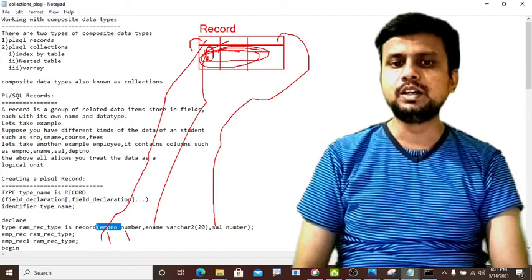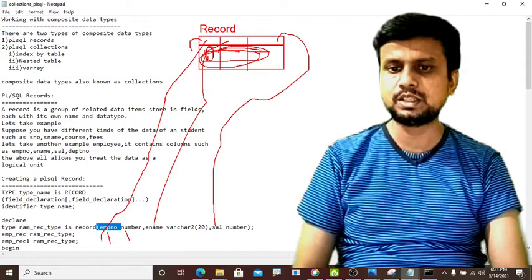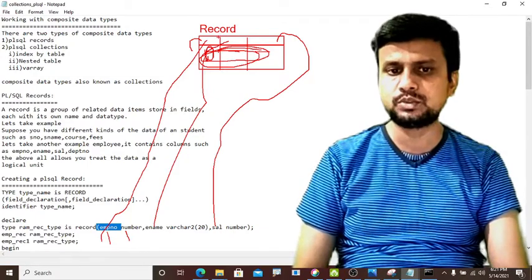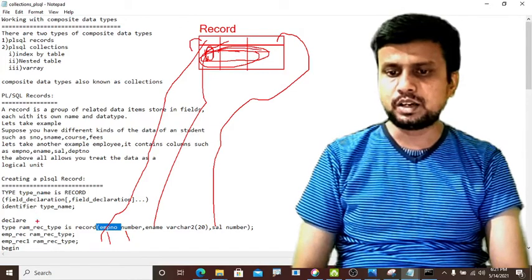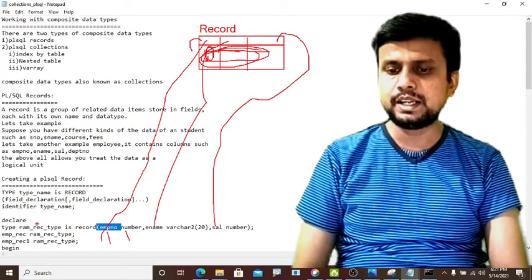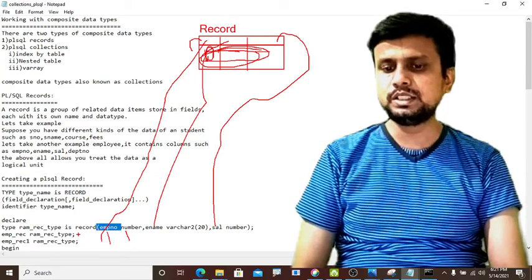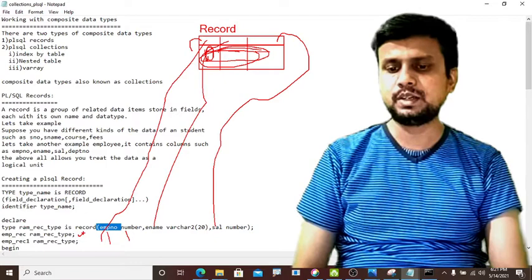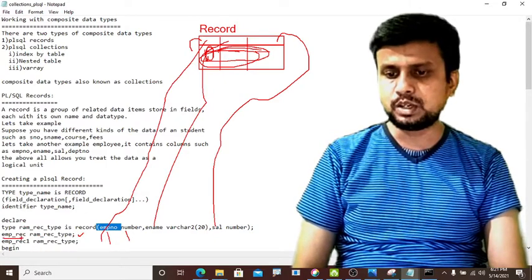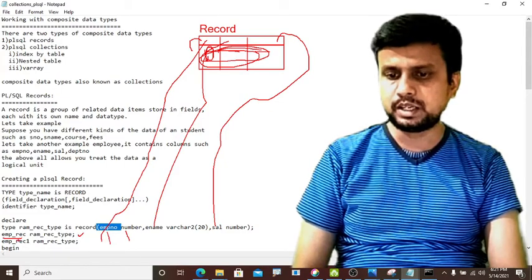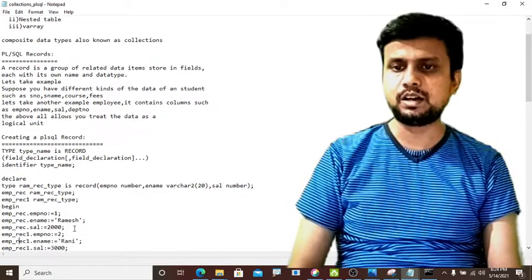So this whole group of fields, the group of related data items stored in fields, is what a record is. So rem_rec_type is a record. This is one data type, the record data type. We are taking emp_rec as the variable name, a record type variable name. This is the record definition.